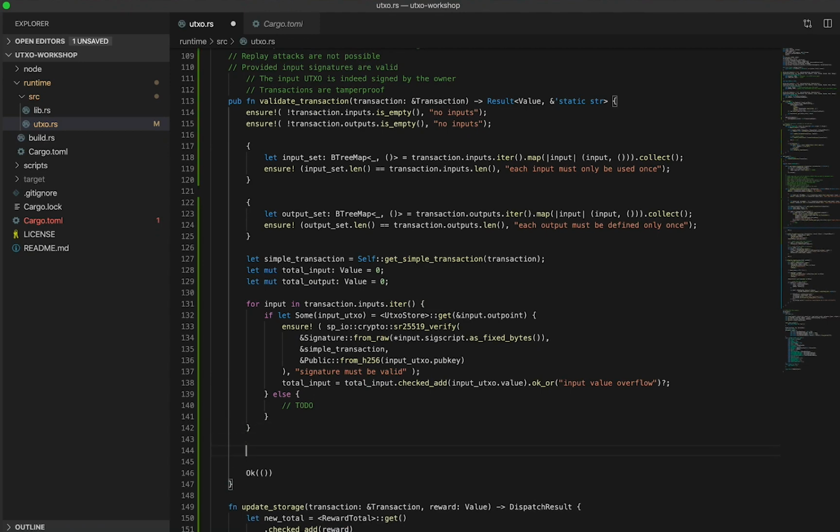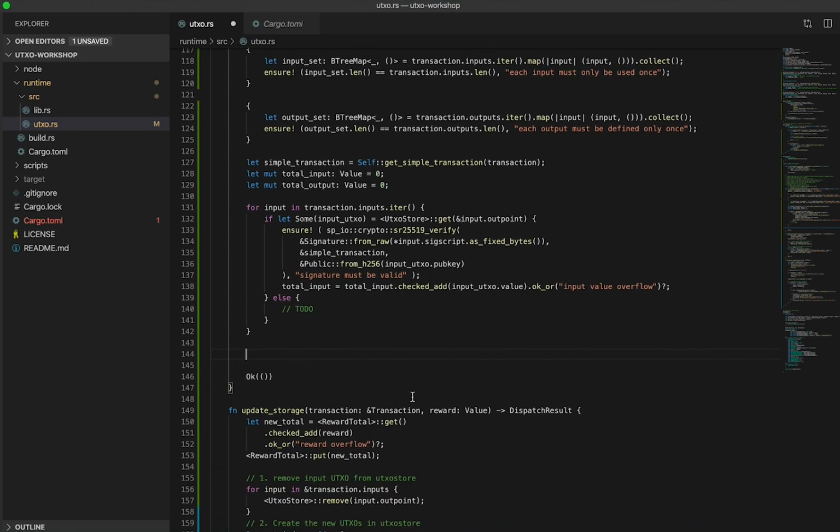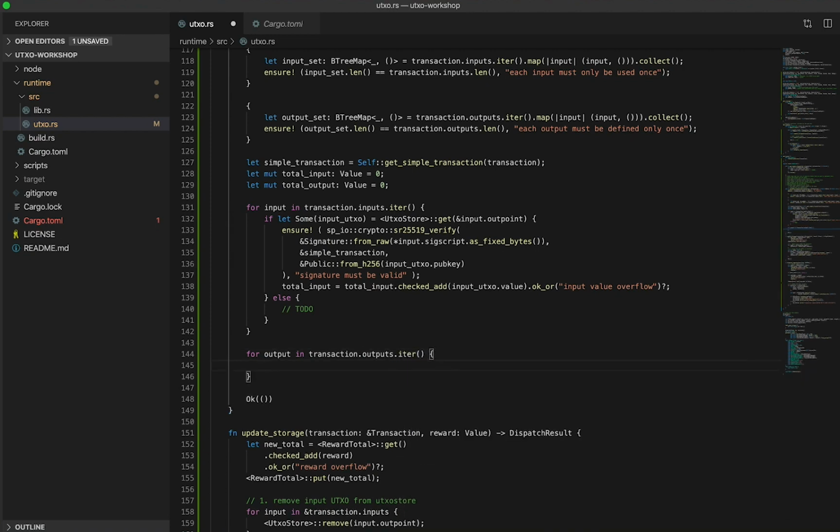Next, we're going to want to iterate over our outputs and ensure that all of our outputs are valid. Similar to what we did above, for each output in the outputs that are being passed in via this user's transaction, let's iterate over the outputs vector. And let's first ensure that the output value is bigger than 0, that the user isn't trying to create empty UTXOs that are essentially useless. And if not, let's return the error message, output value must be non-zero.